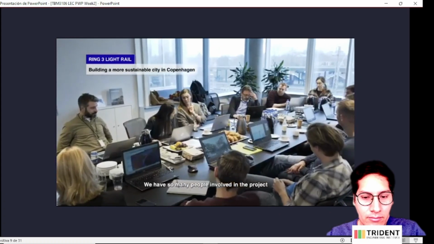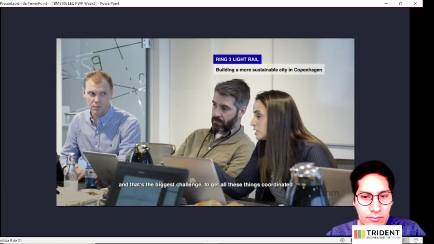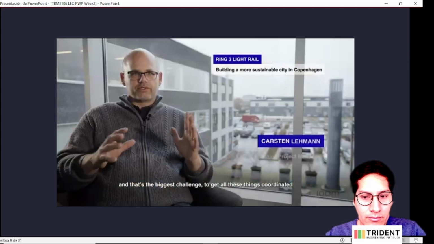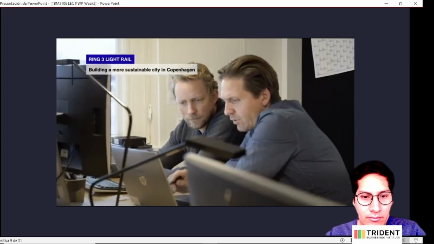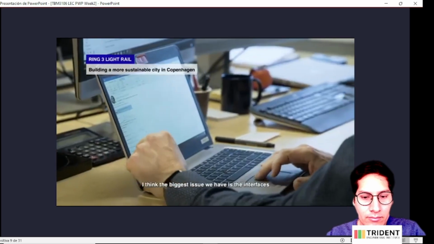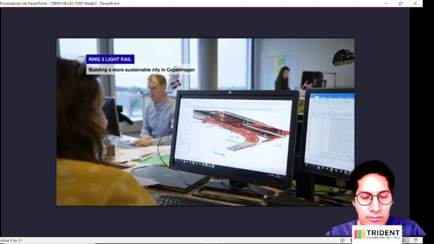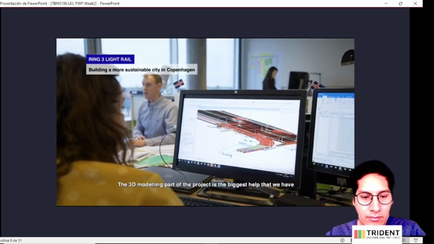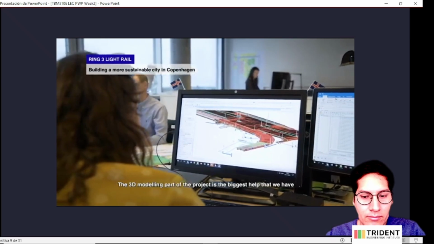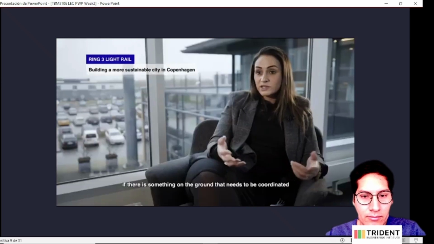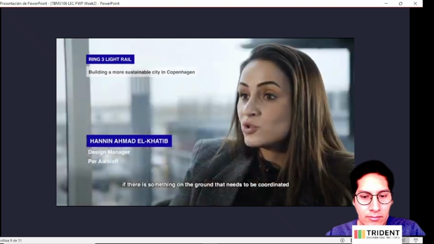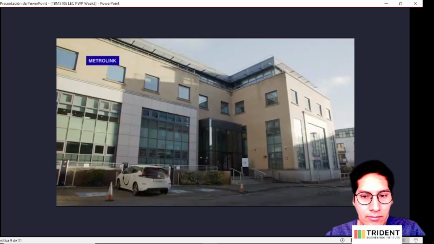We have so many people involved in the project, and that's the biggest challenge, to get all these things coordinated. I think the biggest issue we have is the interfaces. The 3D modeling part of the project is the biggest help that we have in order for us to interface check, if there's something in the ground that needs to be coordinated.